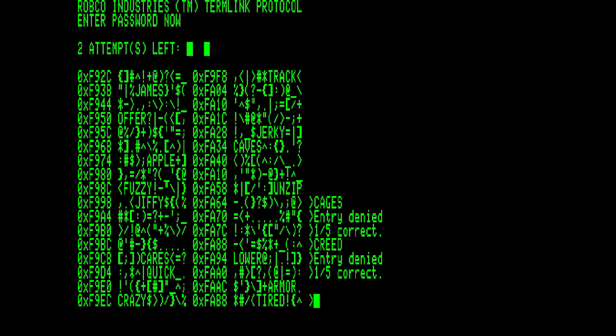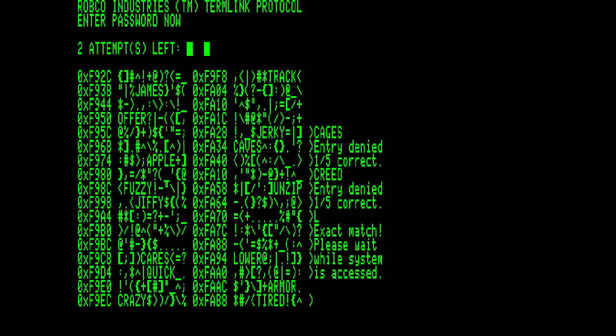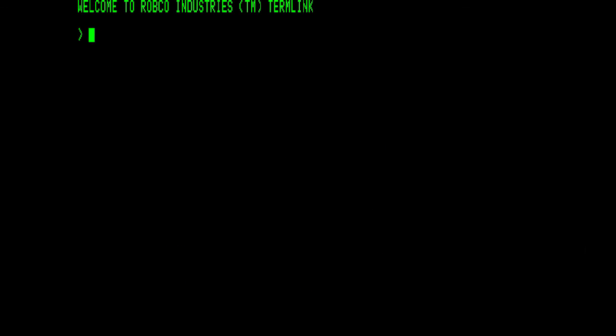So I'm going to go ahead and guess the correct word, which is, the password is lower. And when I hit enter, it will let us in. And then it takes us back to the login screen.